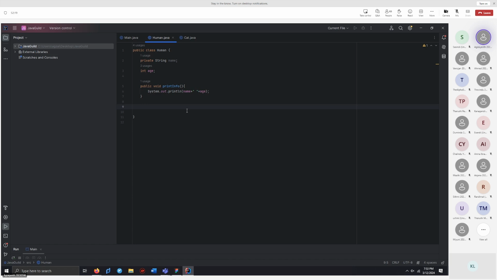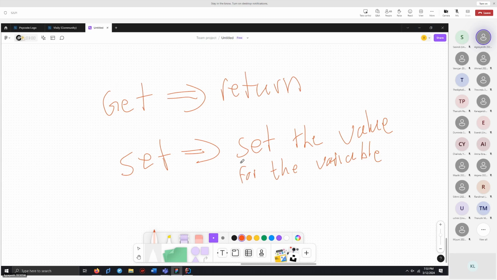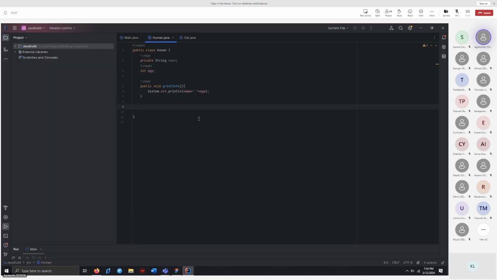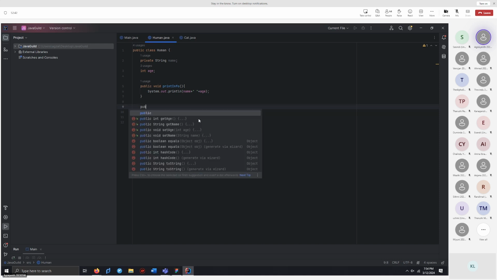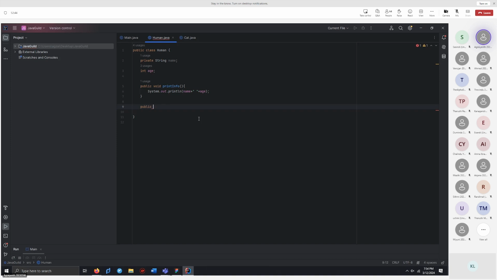So we have to think. When it comes to a set method, are we going to return anything? That's the first question. No, right? We are just going to set the values. So what is going to be the return type for this method? Any ideas? Void. Yep, void. Since we are not returning anything, it's going to be void.